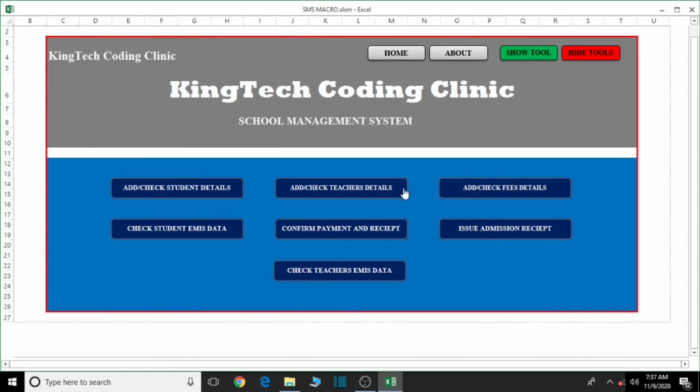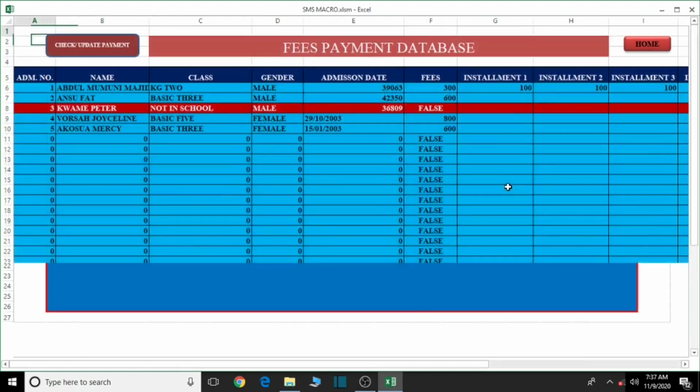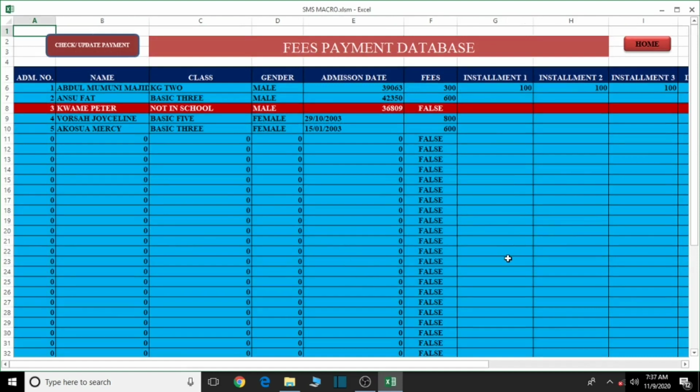Fees payment. Good. So this is the fees payment section of the system too. So in your class, as you can see, Kwame Peter is not in the school, so his name is still highlighted here, which means he's still not in school. So take note of that. Now your class determines the fee you are supposed to pay. So that is how the system has been designed.